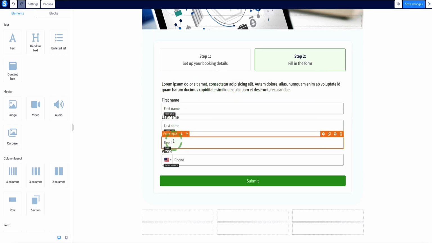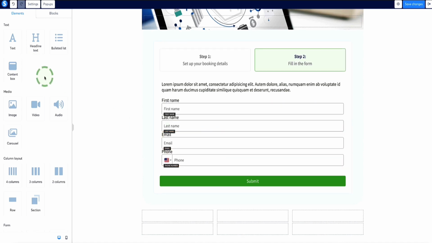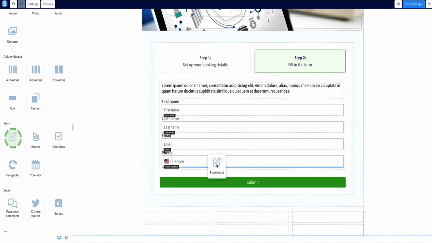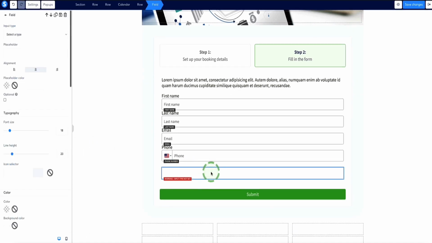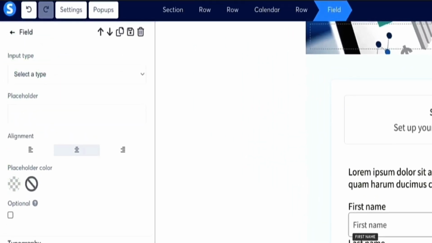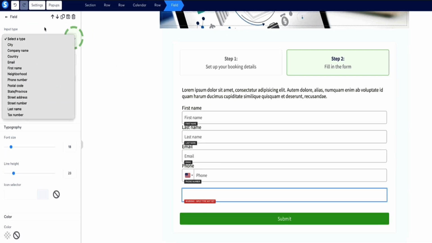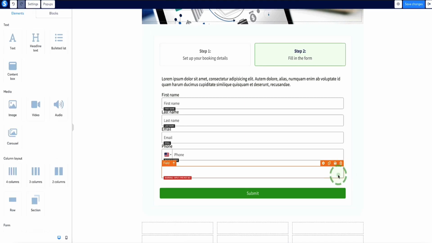So first name, last name, email and phone number is generally set up by default. You can delete any of these or add more if you want to. And if you want to add more, come over to the left sidebar, scroll down, you'll find the form input field. You can drag it across, drop it where you want it, click on it to select. Then the left menu bar will change because now we have the settings for this particular form field. And at the top here, it says input type. Here is where you can select what kind of information you want to collect from the client. So I'm just going to delete that because I don't really need it there.